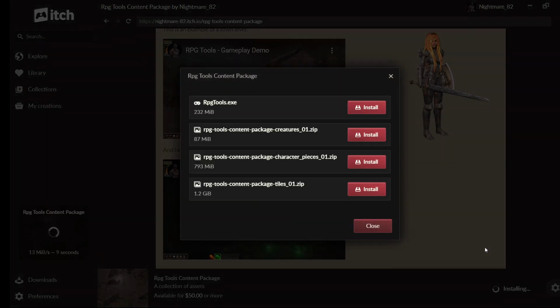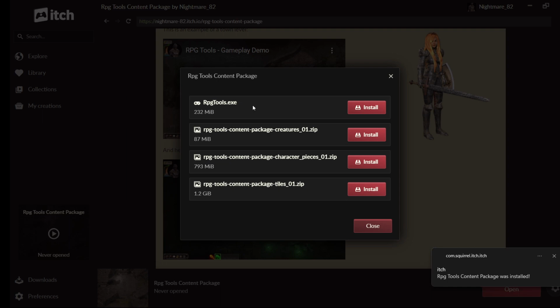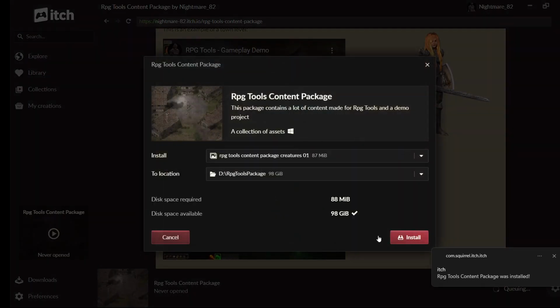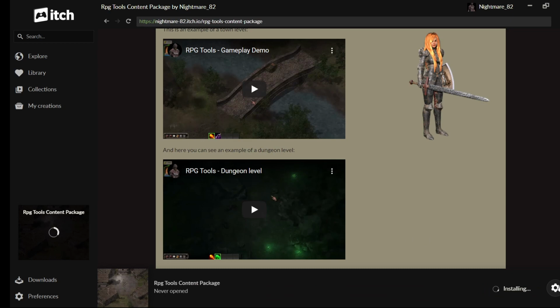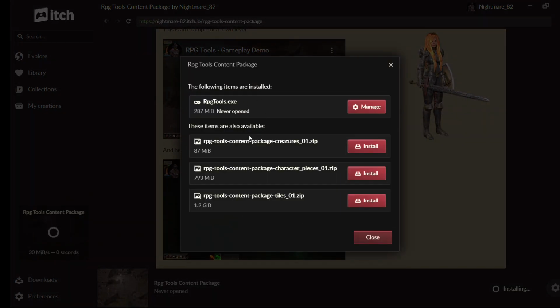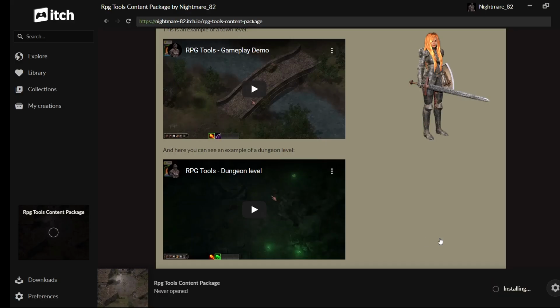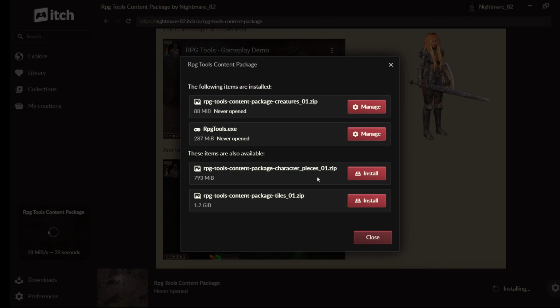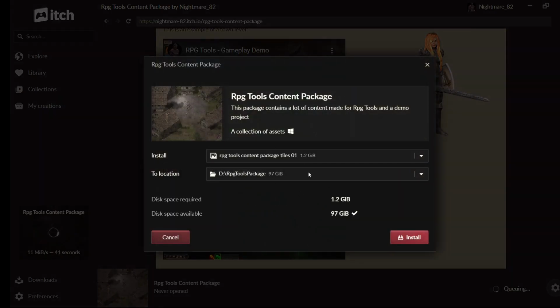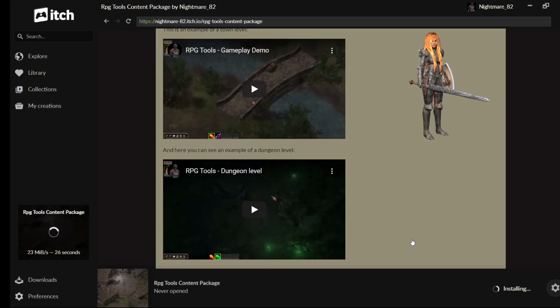But in the meantime, I can explain to you what is part of these packages. So the first one is the executable, so let's just install this in the same folder, which is picked by default. So this contains the executables, this contains creature graphic files, and this one contains character graphic files. And the last one, we can just click on install now. It will be queued, so it will be done once the other download is finished. So we just install everything in the same folder.